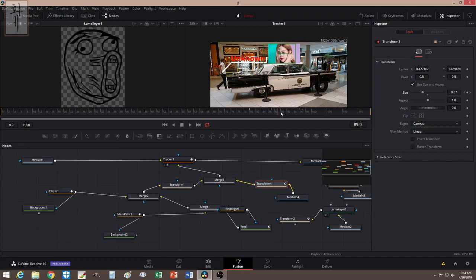Alright, that's simple. It seemed like a lot of things, but hopefully this video will help you understand the basics of the animation using Fusion and a combination of all these things.